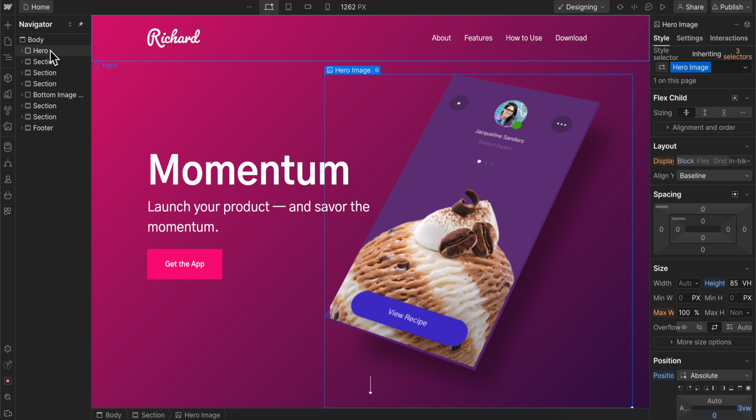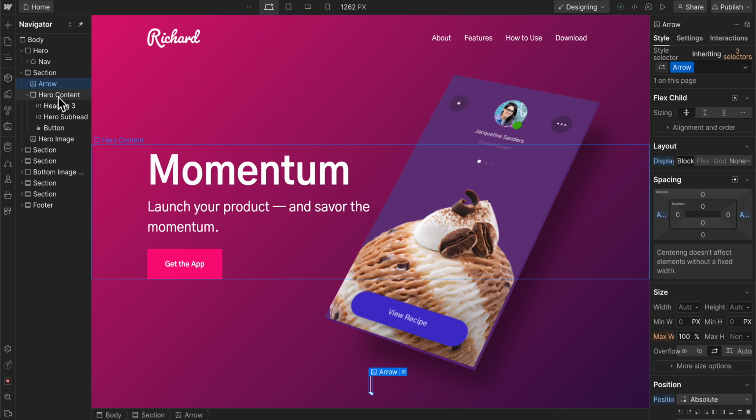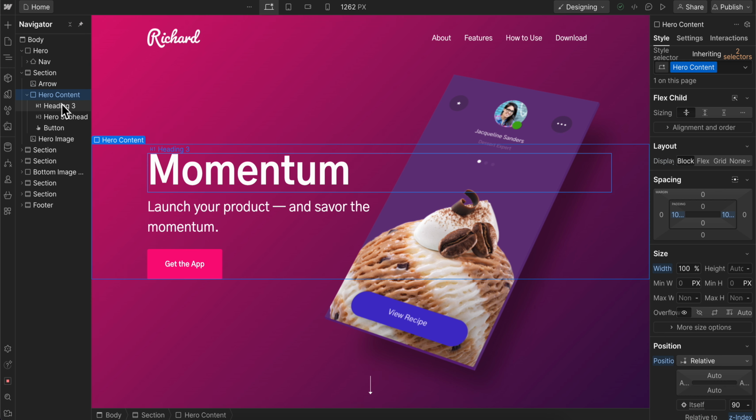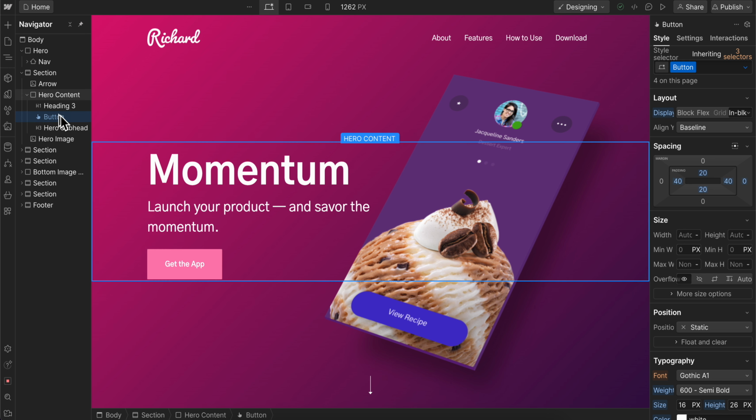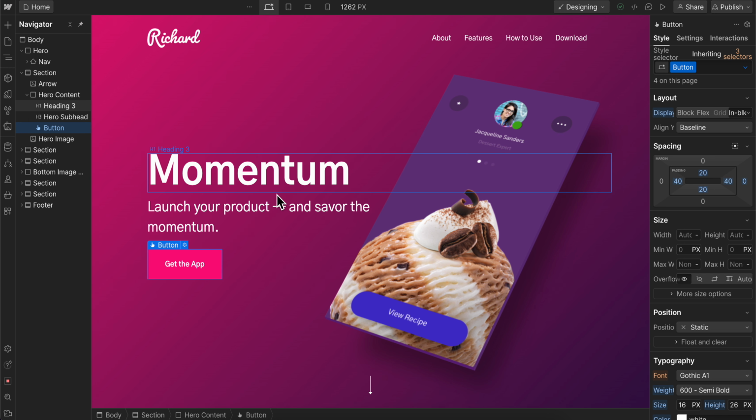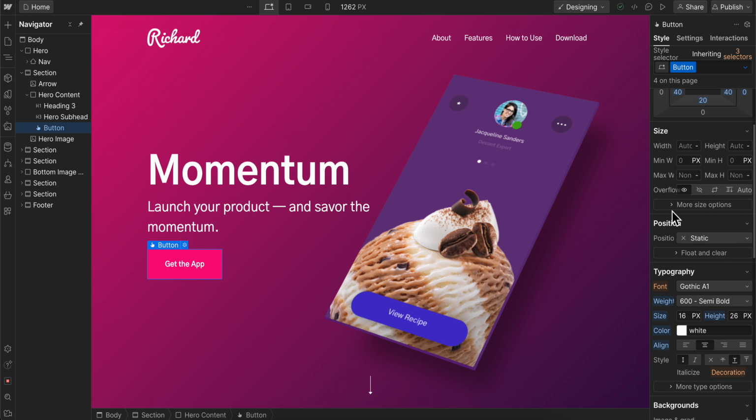Or I can simply go to the navigator tab on the left side, and as you can see, we have different sections. We have the hero section, which is here at the top. We have the navigation bar, then we have this section here. As you can see, we have the arrow, then we have this content, so we have the text and the button. We can simply move this around and select it, and as you can see, we can place it wherever we want, and we can also change the position if we want.